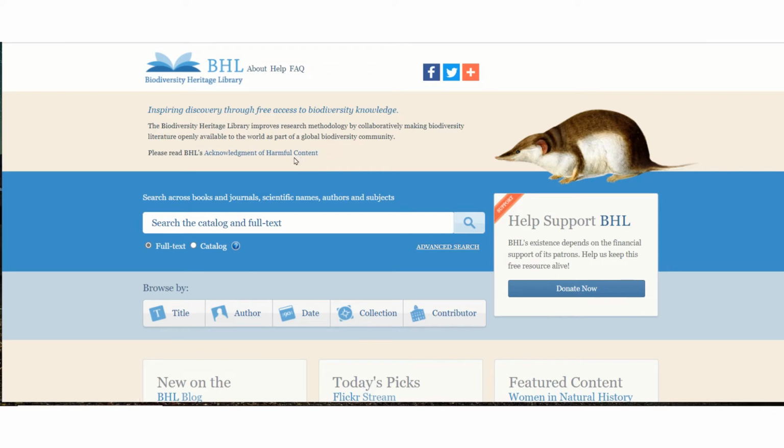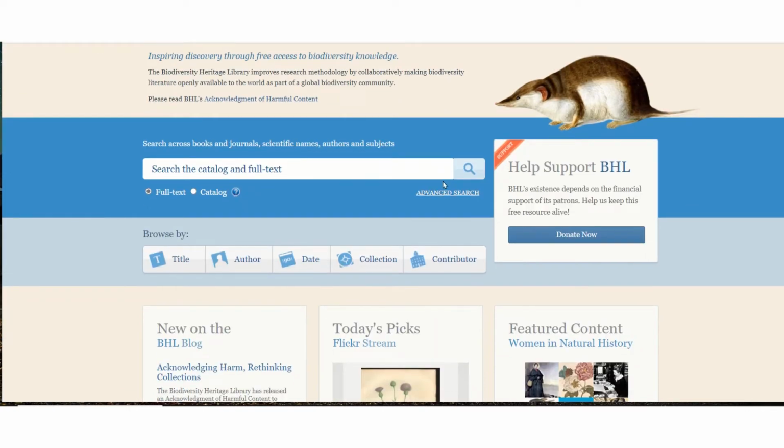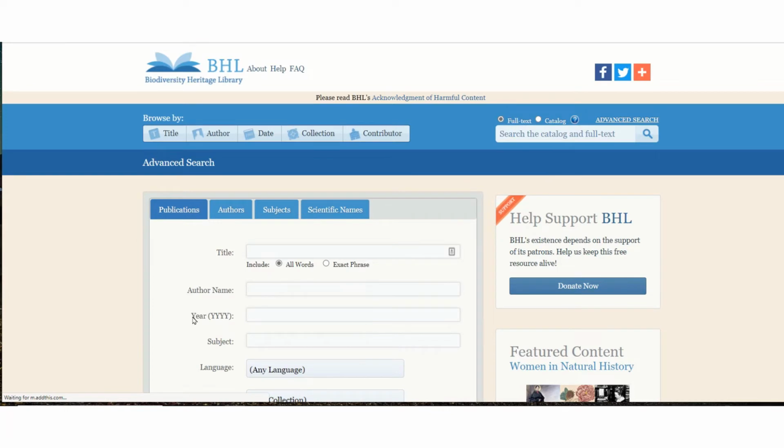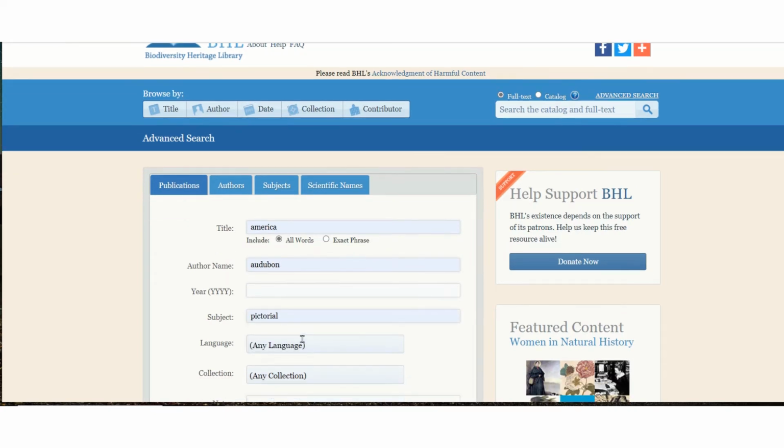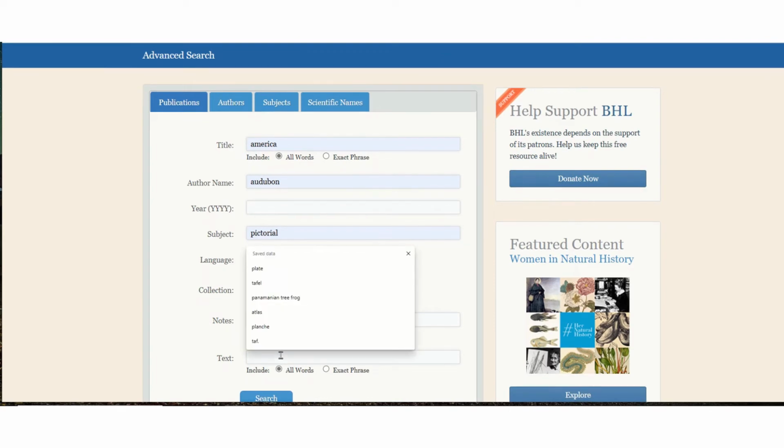Here's another search using advanced search. In the title field, enter America. In the author field, Audubon. In the subject field, again, pictorial. And in the text field, enter the word plate.